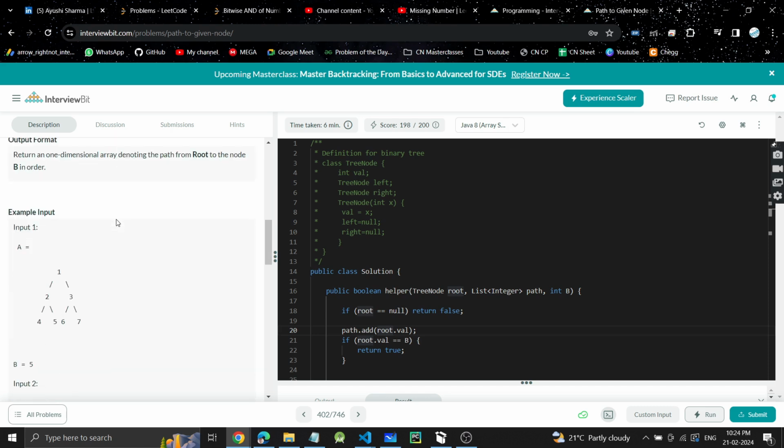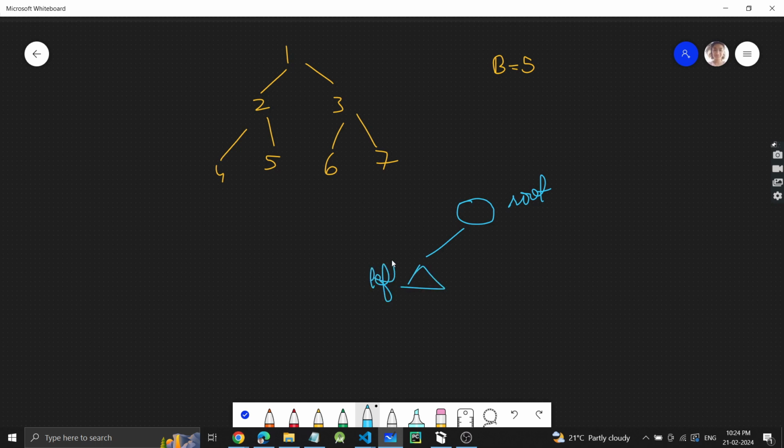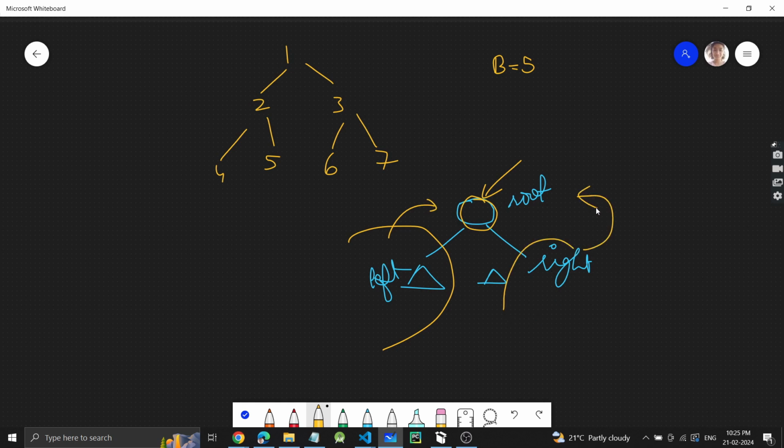So we have this tree 1, 2, 3, and B is 5. Whenever we have a tree problem, we always have to visualize it somewhat like this: we have the root, we have the left subtree and we have the right subtree. So we will do our work on this node, and we will ask recursion to give the result from the left child, and we will ask recursion to give the result from the right child.